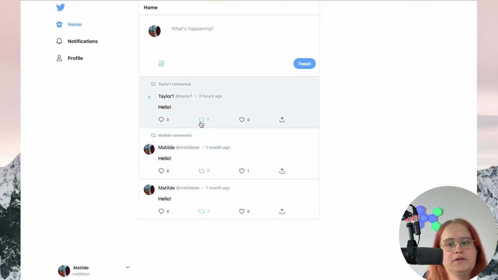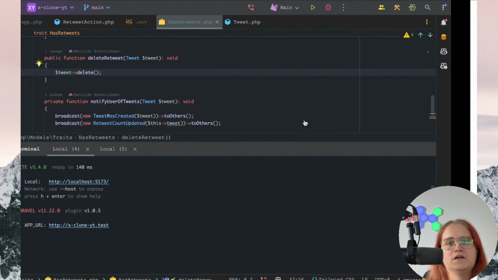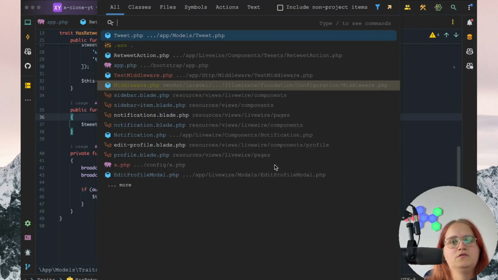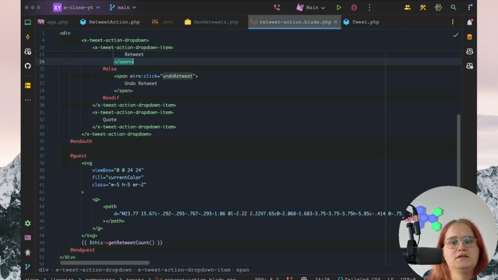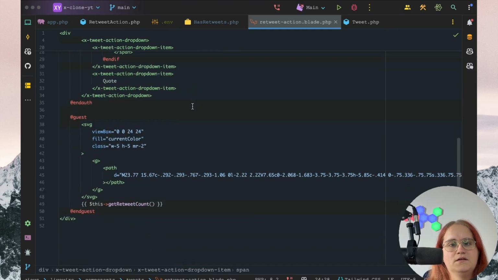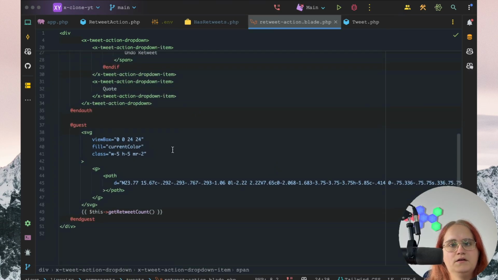So the first thing I want to do in this video is fix this color here, where it looks slightly grayer than it does for the other icons, especially in light mode. So let's head into our retweet action, and then let's take a look at this icon here.